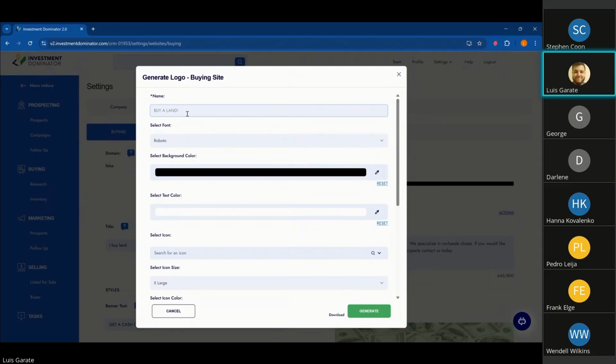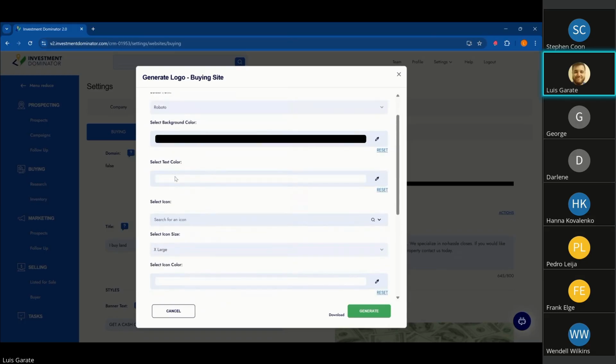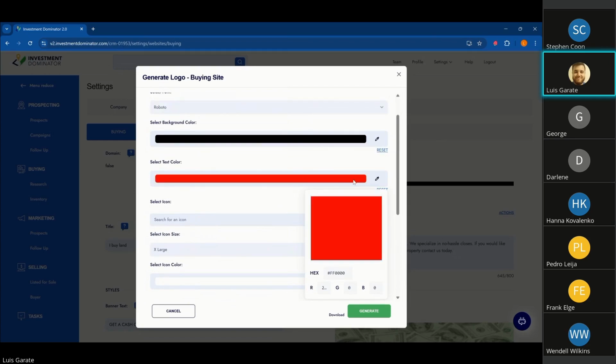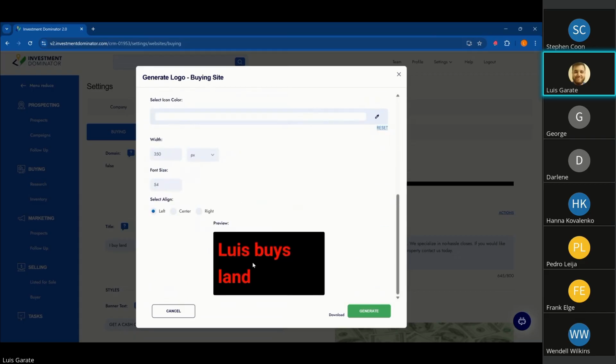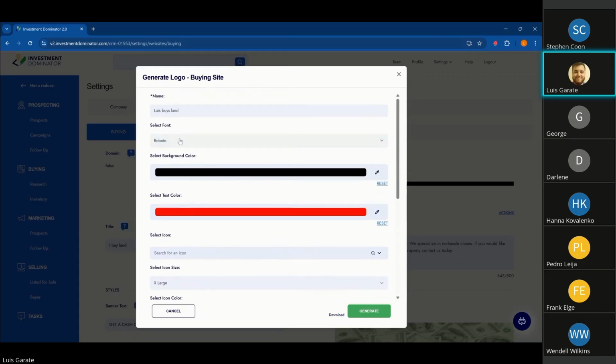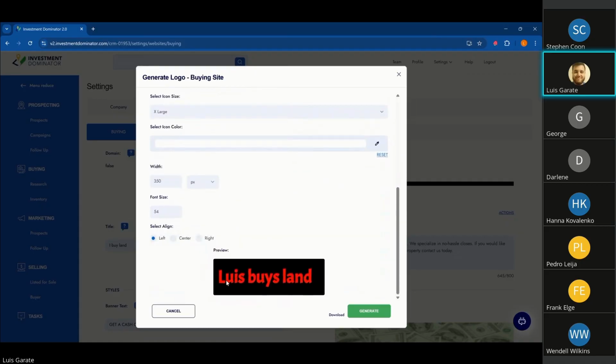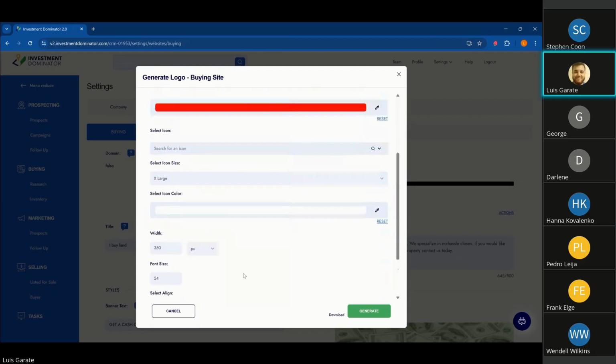For example, I'm going to call it Louis Buys Land, right? I have the option to change the font. I can change the text, right? So let's say I want it to be in red. The text is an example, right? So you can see here is the logo. I can change the font. I didn't like that font very much. Yeah, that's a little bit better.